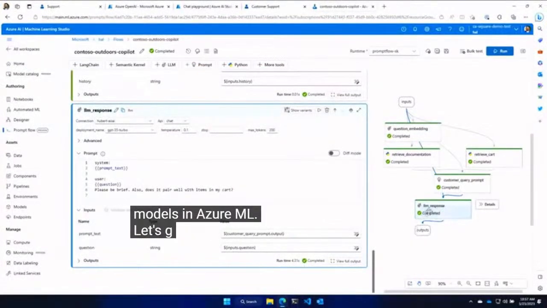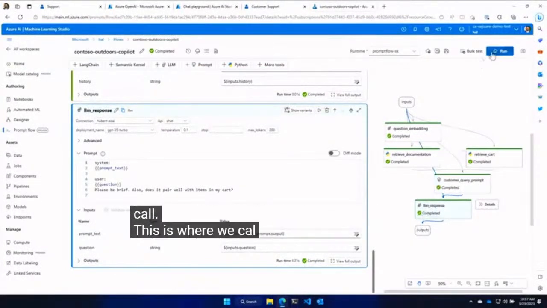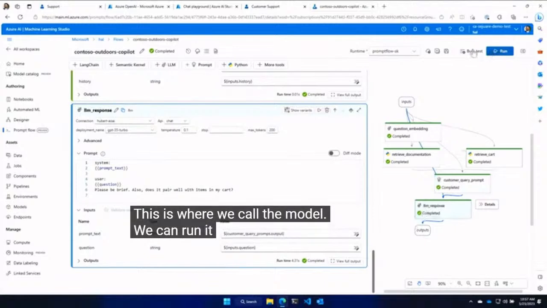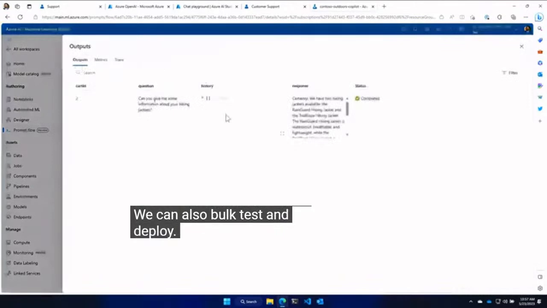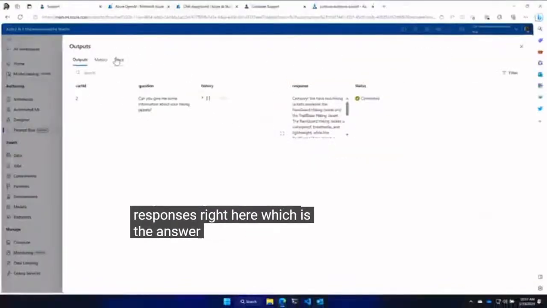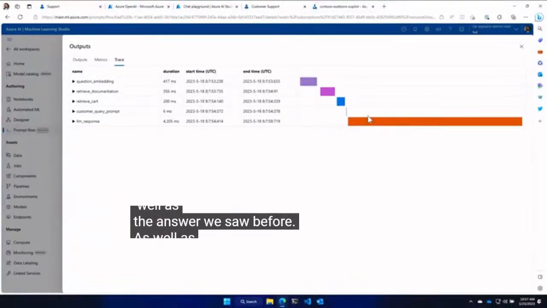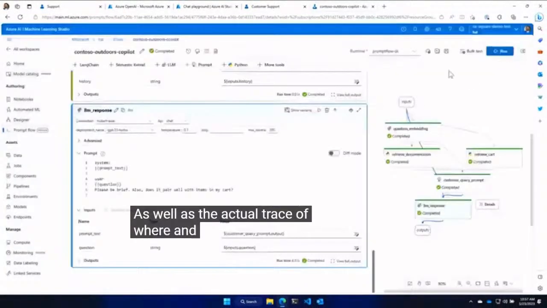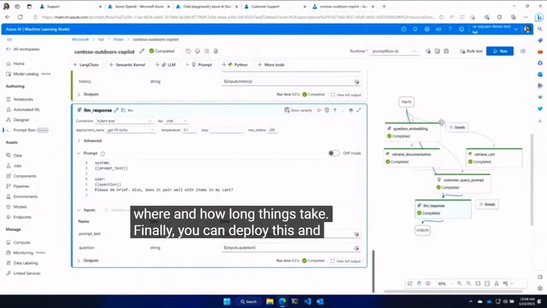All right, so let's go to the actual model call. This is where we call the model. We can run it directly in here. We can also bulk test and deploy. And if you want to see the responses, you can see the responses right here, which is the answer we saw before, as well as the actual trace of where and how long things take. Finally, you can deploy this, and you can use it in your app as a single endpoint.